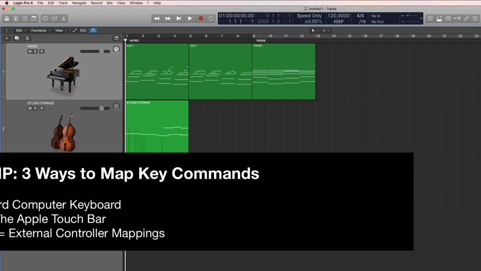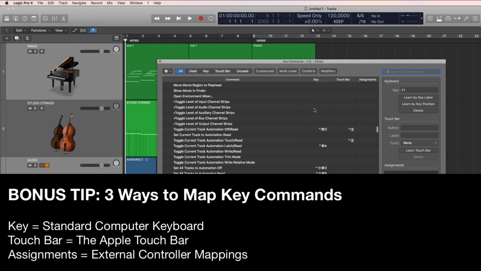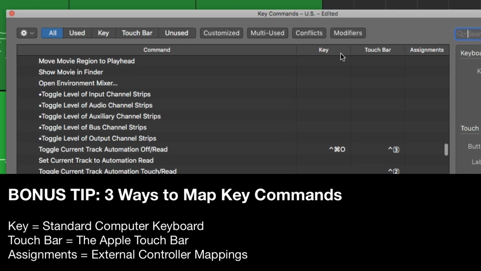A final tip I have for you is if we go back to the key command editor again. Here you can actually see that you have 3 columns with key commands. The first one says key, then touchbar, then assignments. Because you can actually use more than your standard keyboard to map out key commands on. So key means your standard computer keyboard. Touch bar is the new Apple Touch Bar feature on some keyboards. And assignments is for external controller mappings.